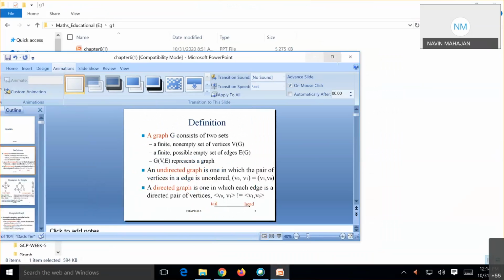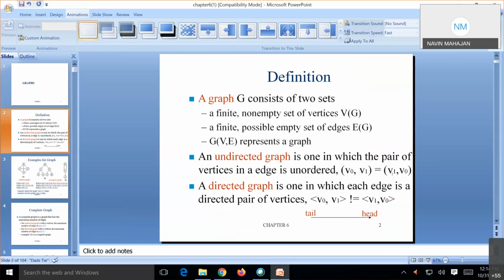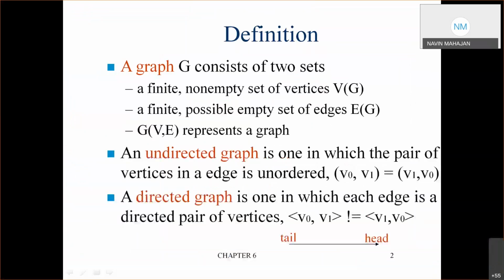Was it covered earlier in DMS? Hello? Someone can reply. Am I audible? Yes, I am audible. But was it covered in DMS? Yes, it is covered. These are all basic things. Let me cover some more things. Maybe we have left something.